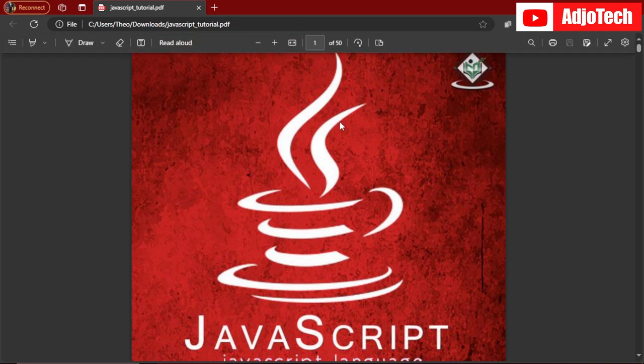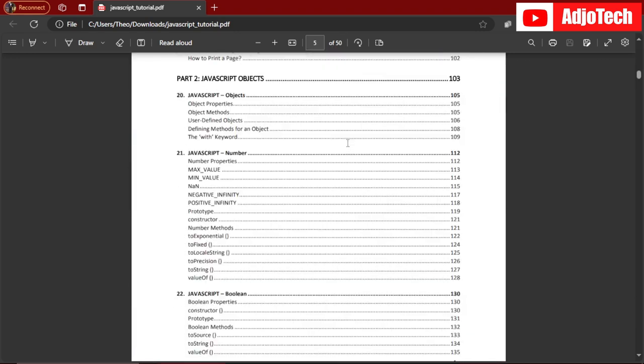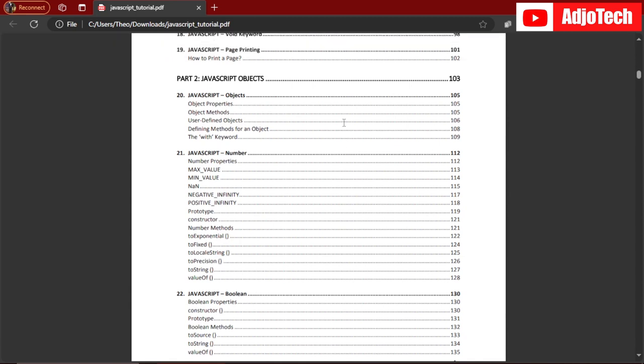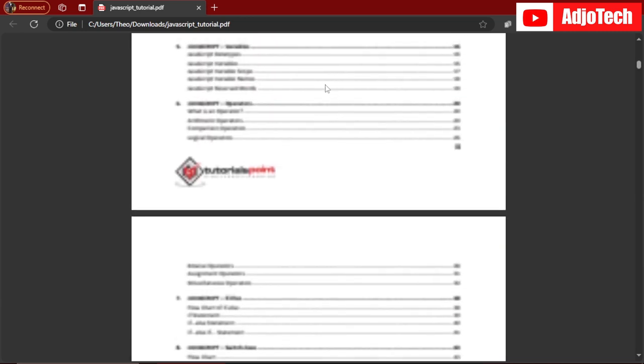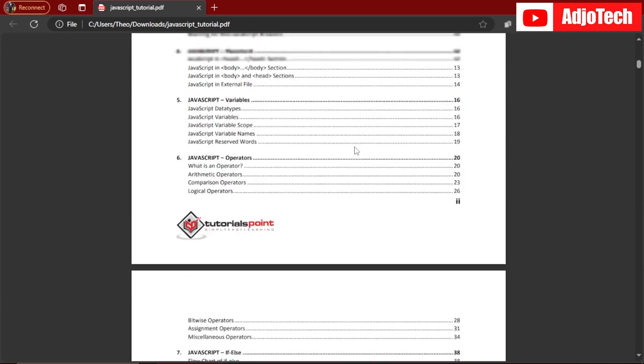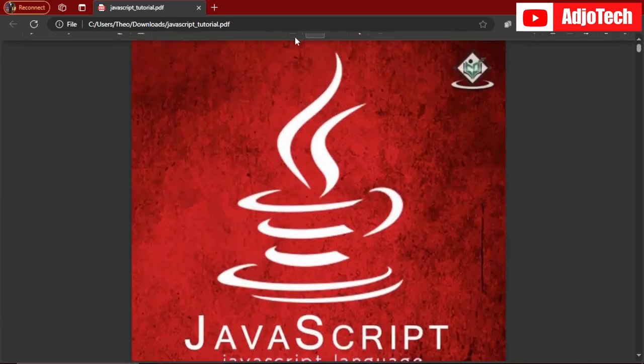In today's tutorial, I'm going to show you how to remove pages from a PDF file. This PDF file actually has 50 pages, and I'm going to show you how to remove some pages from it. It's very easy, some easy steps to follow, and we're going to do that in this video. This is the PDF file, I've already downloaded it and it has 50 pages.